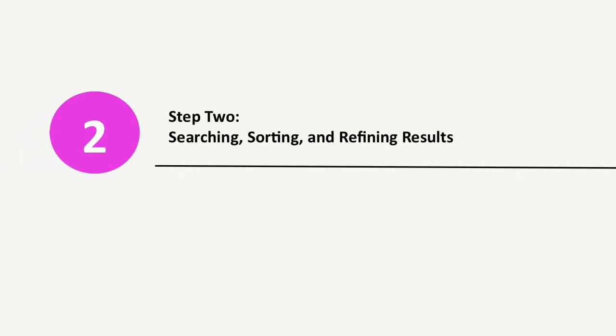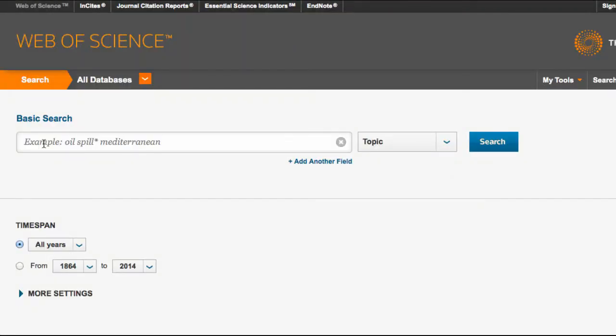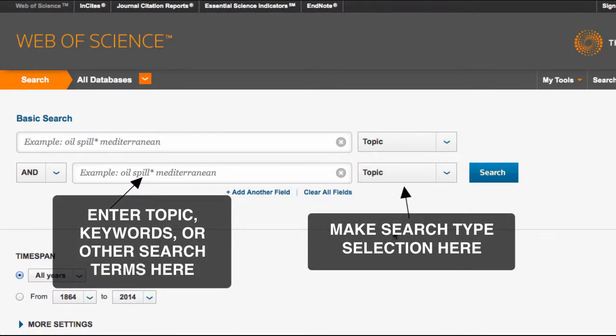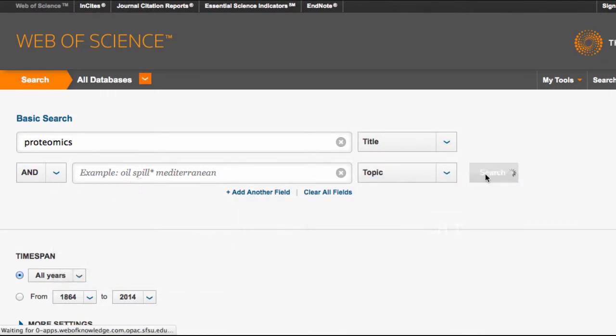Step 2, Searching, Sorting, and Refining Results. Once in Web of Science, perform a search for articles by typing in your topic or keyword and clicking Search. You can also add additional topics or terms by clicking on Add Another Field. You can use these fields one at a time, or you can use multiple search mechanisms by using all the fields at once. To search for articles with the word proteomics in the title, type in proteomics, select Title from the pull-down menu, and click Search.